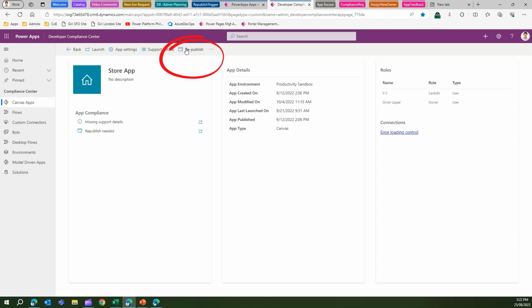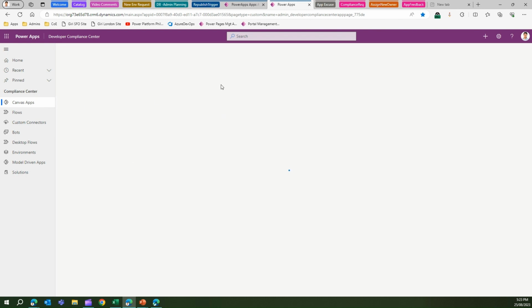Now, republish can only be done once that app has been brought up to the current standard. Let's assume this app is 10 years old, or maybe 2 years old, or 1 year old, and based on your organization's policy, every app needs to be republished every 3 or 6 months. How do you request the republishing action? An admin can request the maker to republish the app, and once the maker makes those changes, the admin can republish the app. Now, how do you request that? How do we get an app under this republish section?